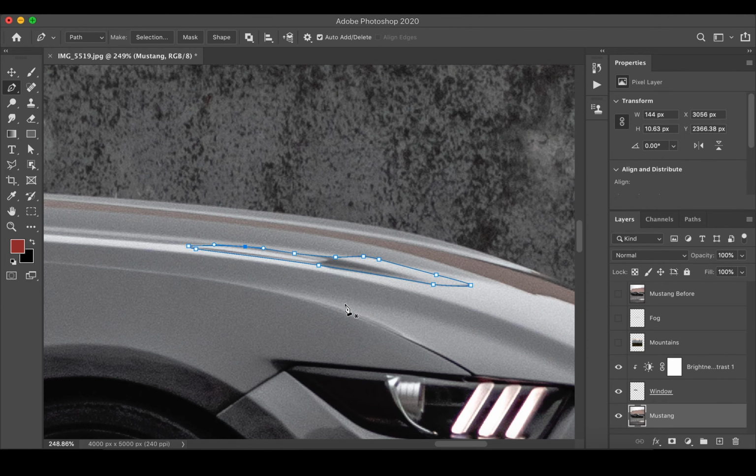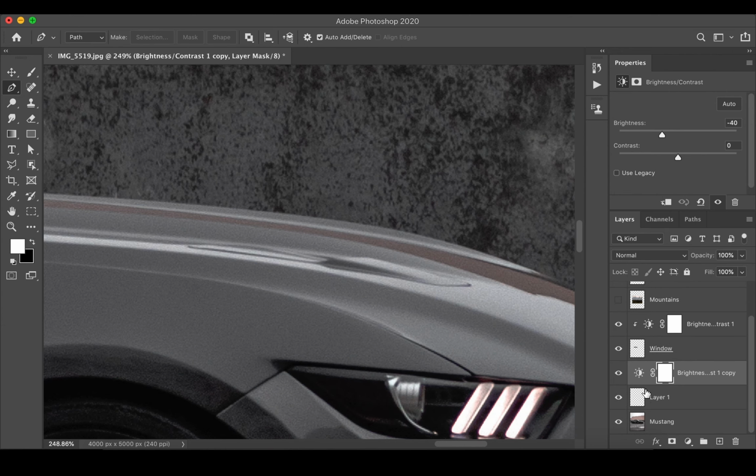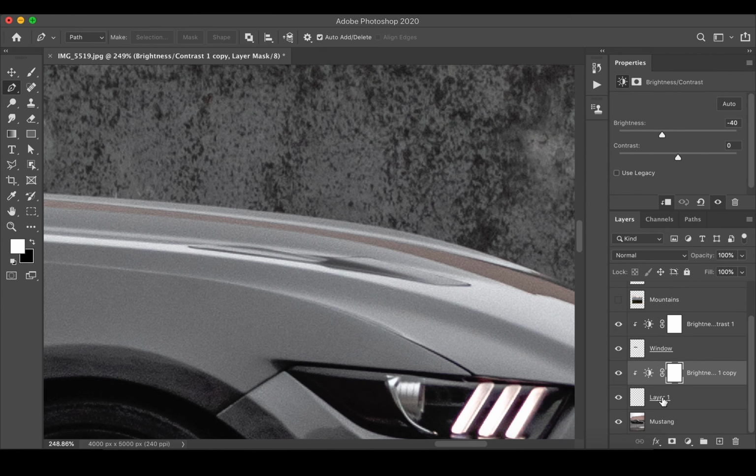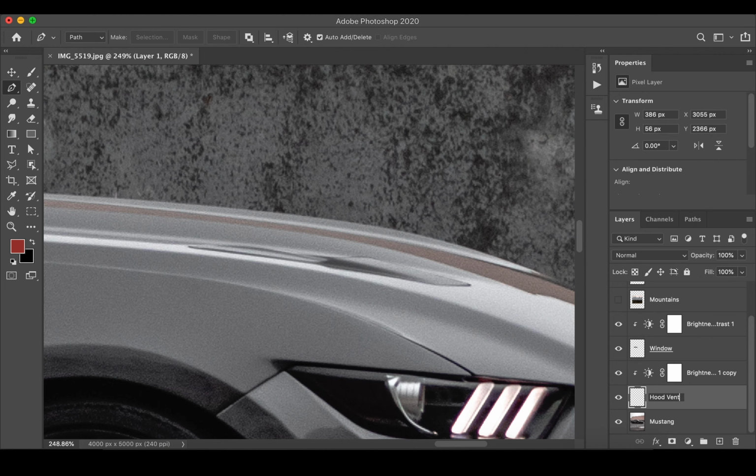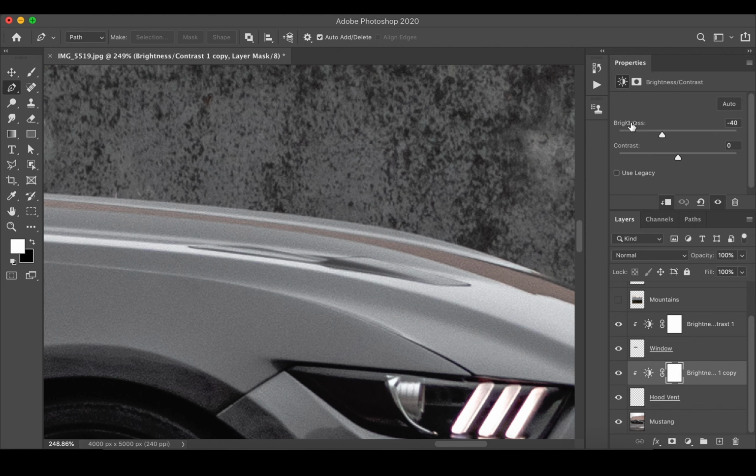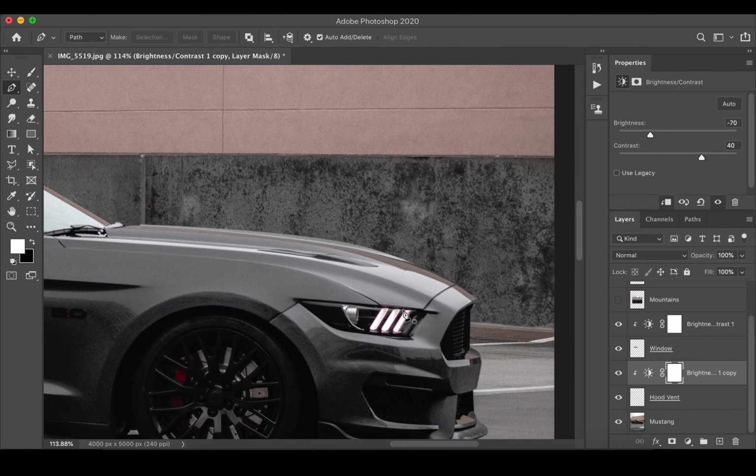Select the Mustang layer, Command Enter, Command J. Go ahead and hold Option and drag down this brightness adjustment layer to right above the hood vent. Hold Option, clip it onto that layer. Let's call this hood vent. Now if you double tap brightness or reset it to default settings, -70 on the brightness and about 40 on the contrast works well on this right here.